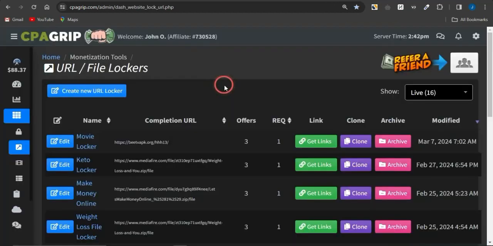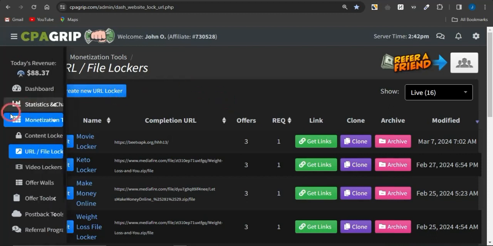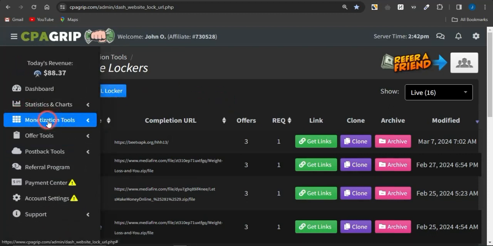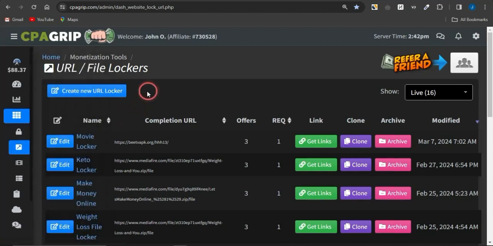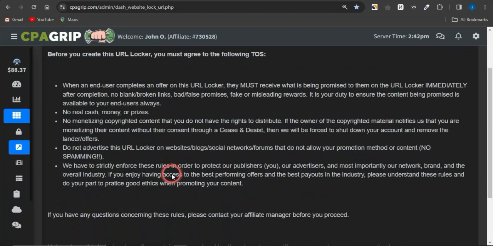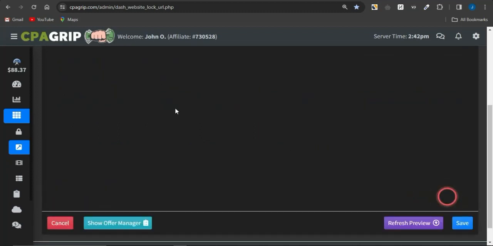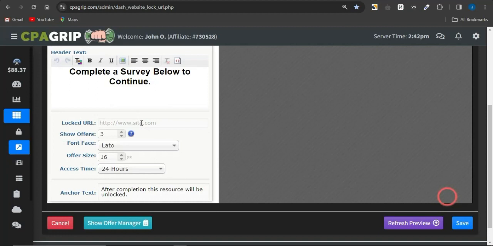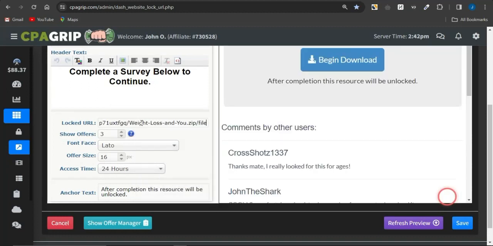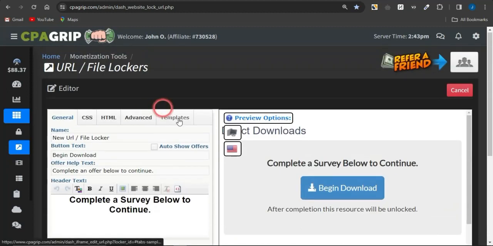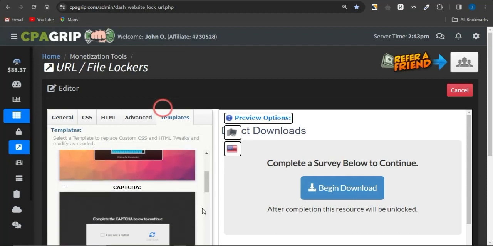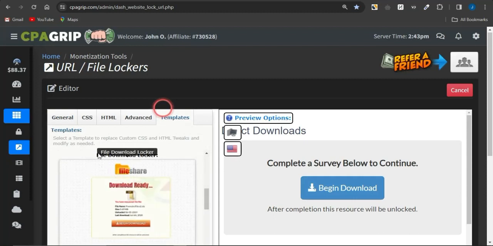As soon as you log into your account, you can simply come onto this section, which is the URL file locker, to create a locker. Click on the monetization tool option, select the URL file locker, and click on create new URL file locker. You can agree to the terms of service and click on continue. Once you do that, guys, you want to come onto this locked URL section to paste in that particular link. You can also go into the template section and select a file download locker template.